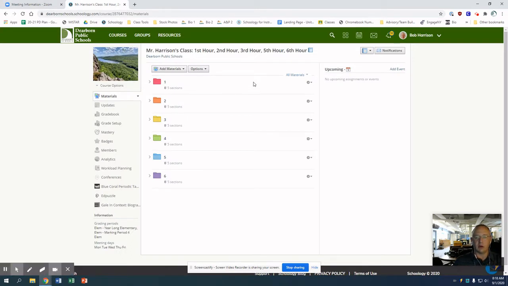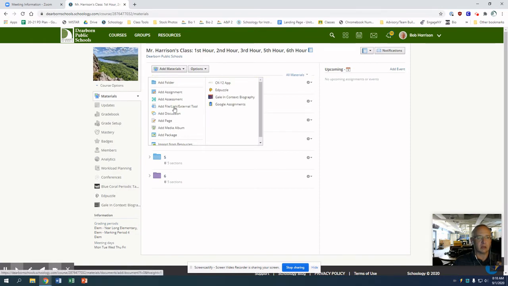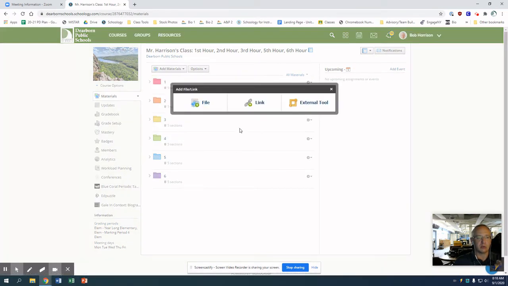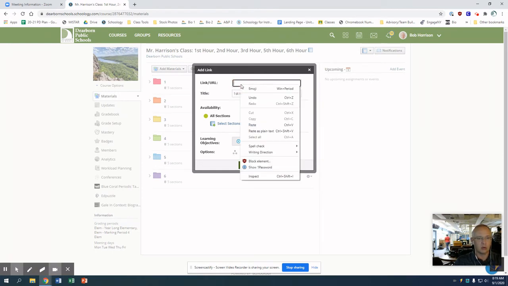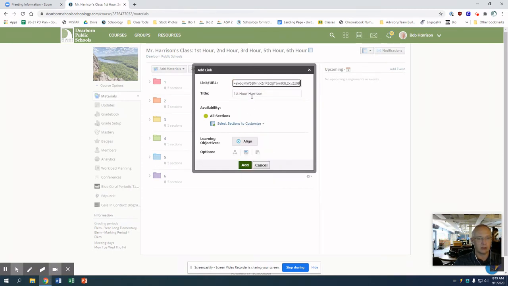One of the first things I want to do, because I want that link to always be available, so that if there's ever any question about where a student needs to go, they know that at the very least they can find it at the top of my course. So right up here, I'm going to add a material. I'm going to add a file, link, or external tool. And I'll call this first hour Harrison. Notice I'm keeping the name the same so that I can make it clear to the students what the link is. I can make it clear to myself when I come back and look at the links what the link is for. So I'll paste my link in there.